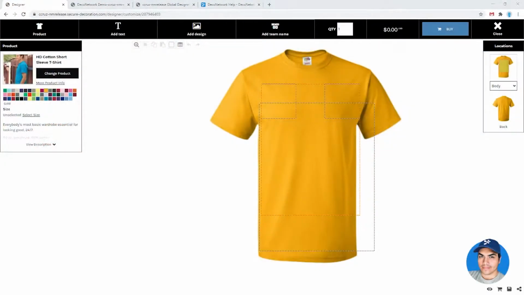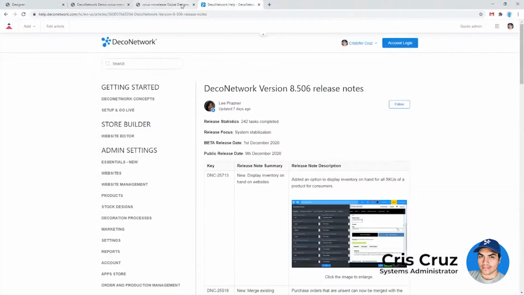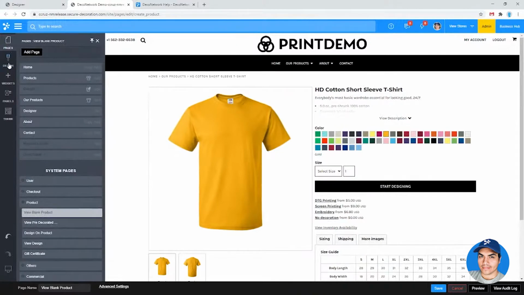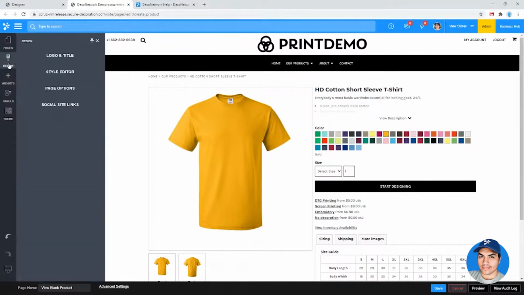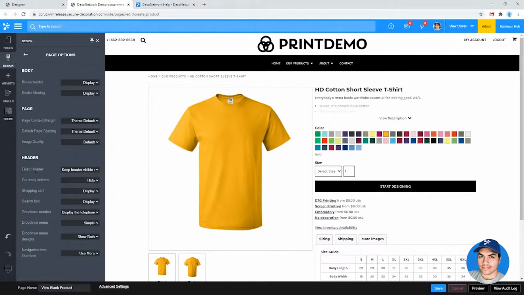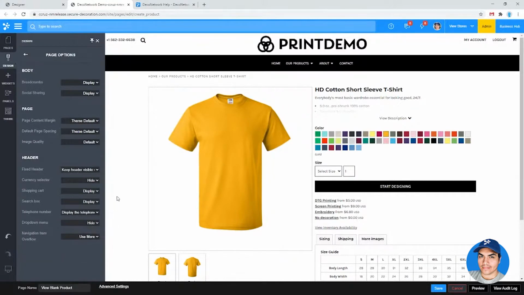All right, next up, we're going to jump into the website page editor, and we're going to take a look at a couple of improvements. One of them is regarding drop-downs. So if you go into the design tab of the page editor and you click into page options, we've always had the ability to turn drop-downs off completely, but we have been getting requests for the ability to turn drop-downs off on a page-by-page basis.